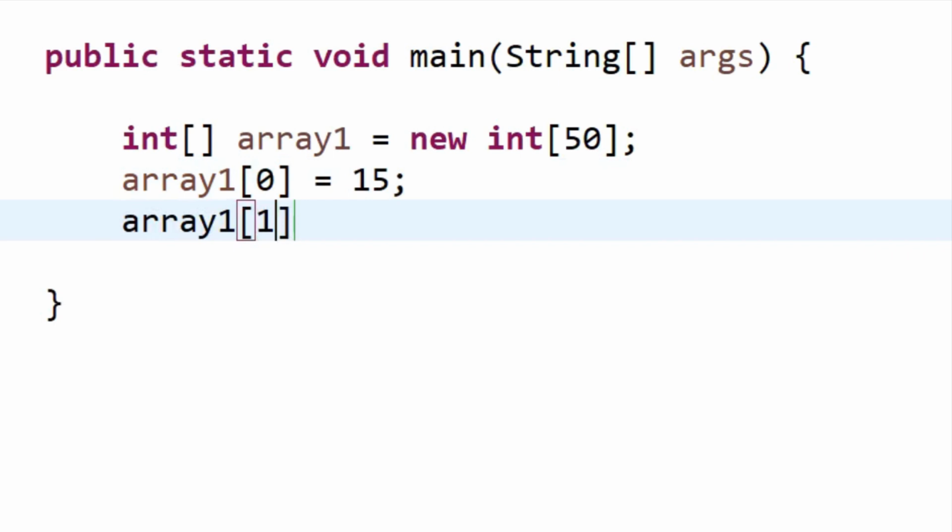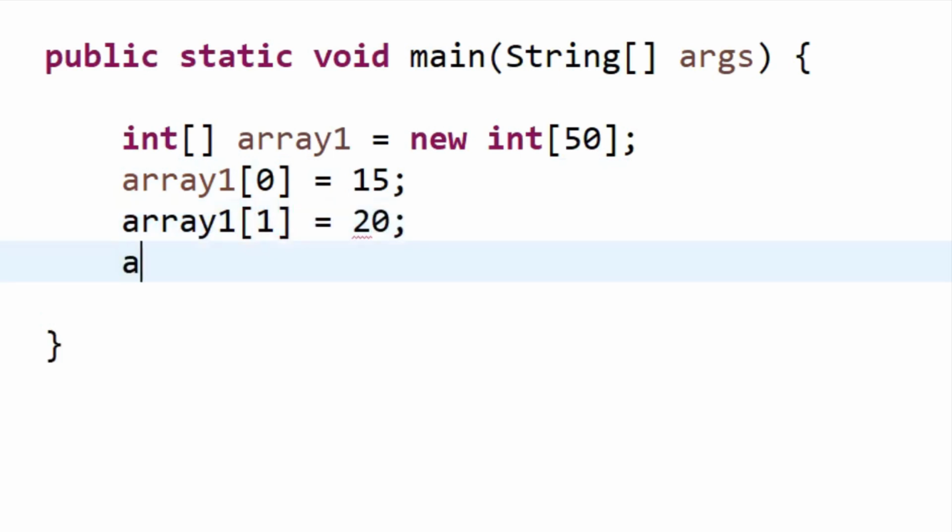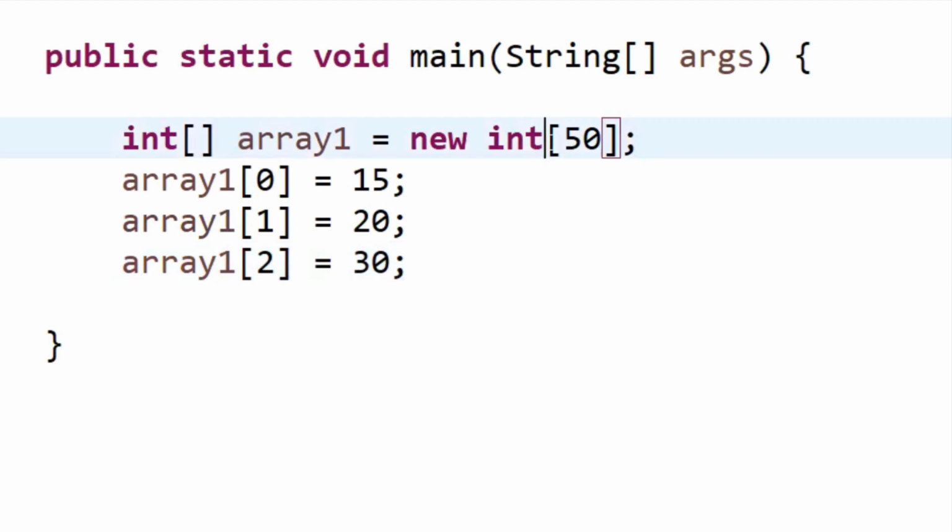Now let's fill element number 1 with a value of 20, and element number 2 with a value of 30. And if we wanted to fill up all 50 elements, this would get really tedious. We'd have to type 50 different lines of code. So this is where for loops come into the picture. For loops are the most common way to iterate through an array.